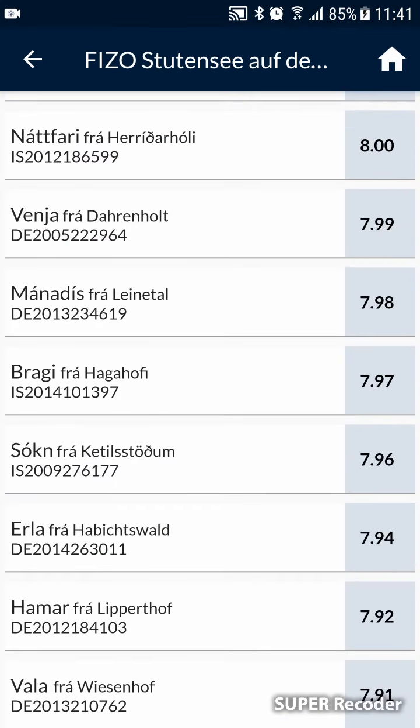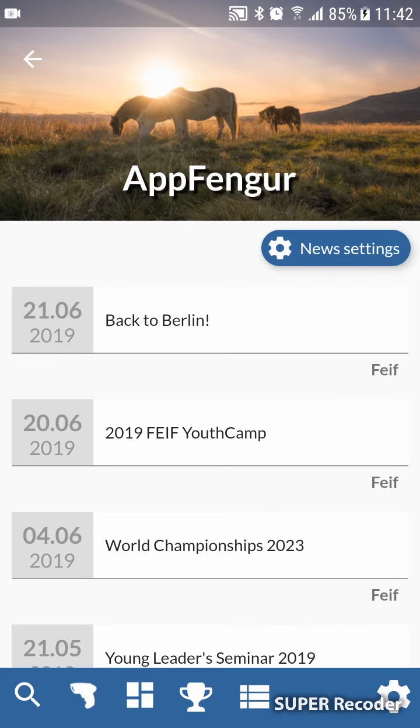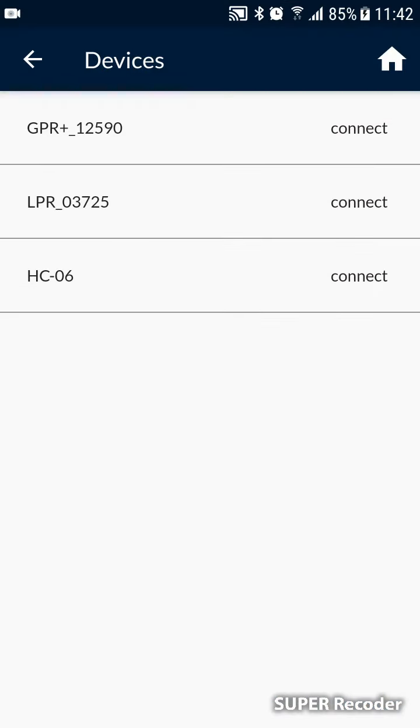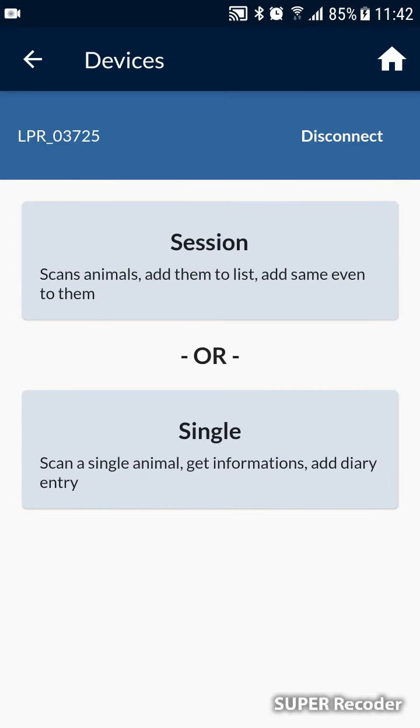Okay. So the biggest change so far in the application is the use of Bluetooth scanners. So I'm just going to introduce you to that quickly. I'm going to start my Bluetooth device. You're going to hear it beep, and then I'm going to connect with it. It's connected.